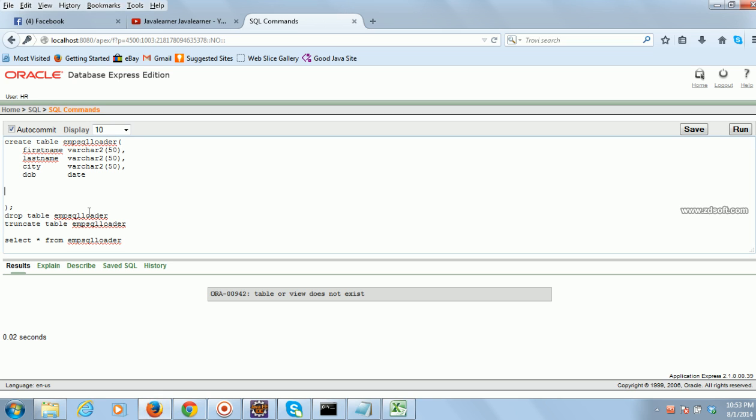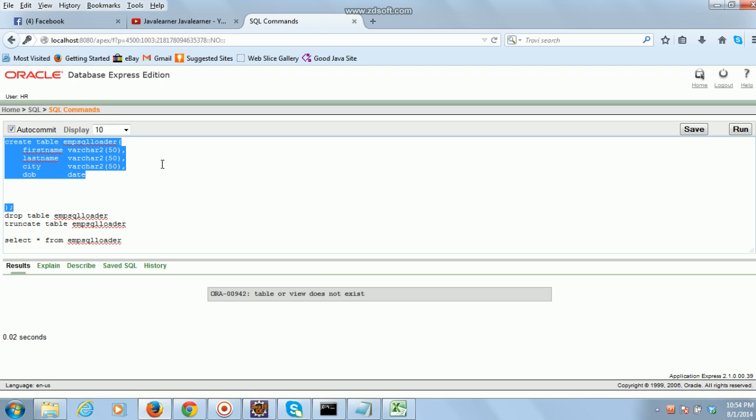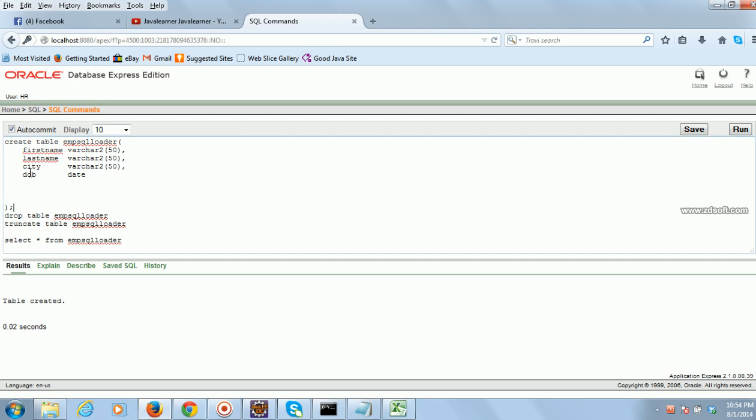The table I am going to use is EMP SQL Loader. Right now the table is not created. I am creating it in real time. You will already have this table ready, or you can create it depending on the requirement. Right now I am creating one table. It has first name, last name, city and date of birth, DOB.